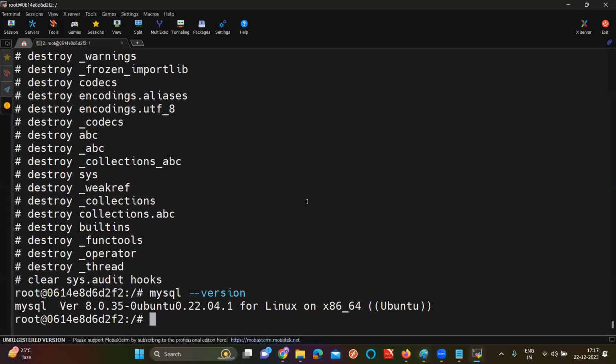But before that, first of all, let's exit from the container. If you want to exit from the container, just give Control PQ. What you need to give? Control PQ.